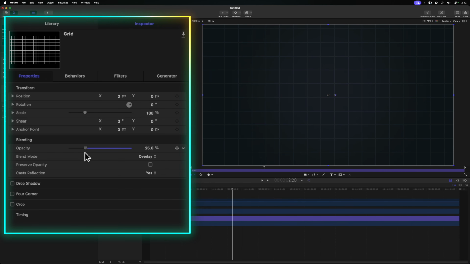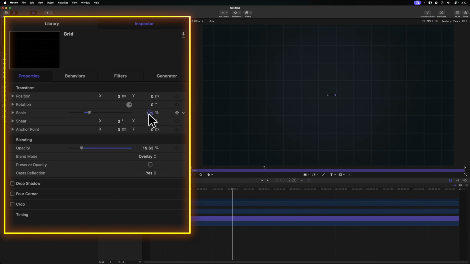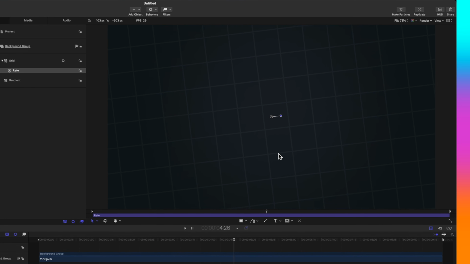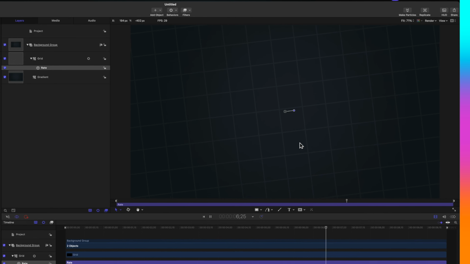And we can drop the opacity on that as well. And then I really like how it looks when it's going up at an angle. Let's just increase the scale a bit and then we can rotate it about 7 degrees. And so now pushing play, we should have this nice soft animation of our background gradient.